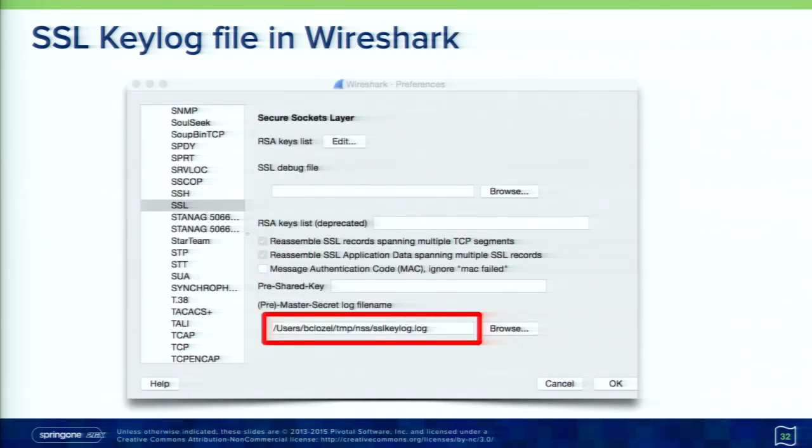On recent versions of Wireshark, you go to preferences, SSL, and set the log file there, and that will work. You'll have HTTP2 decrypted within Wireshark. The browsers already give you a lot of tools, but this can be really handy, especially when you're trying to debug latency issues within your application.